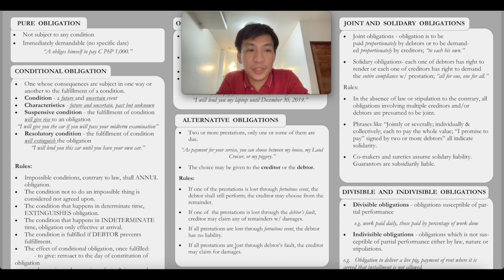Okay. There are two types of conditions: the suspensive condition and the resolutory condition. Now, what is a suspensive condition? What is a resolutory condition?